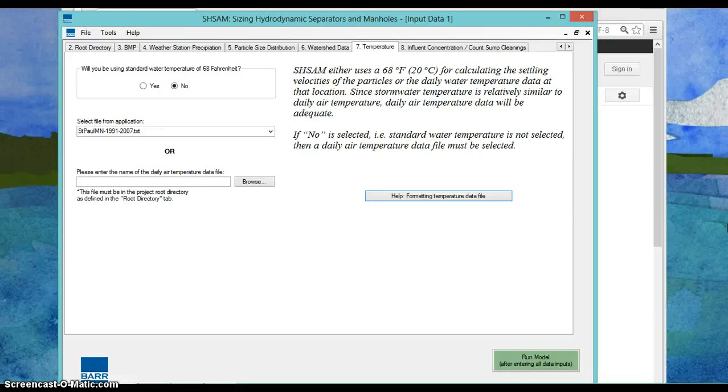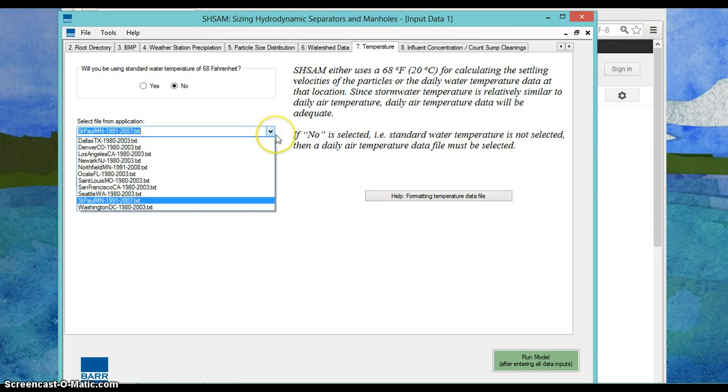Alright, in this tutorial I'm going to talk about inputting custom temperature and precip data into SHSAM. As you can see, for temperature and precip, there are drop-down menus where you can select existing data that's already loaded into SHSAM. But unfortunately, this data covers most of the country, or a lot of the country, but there are pockets of the country where this data probably isn't the best.